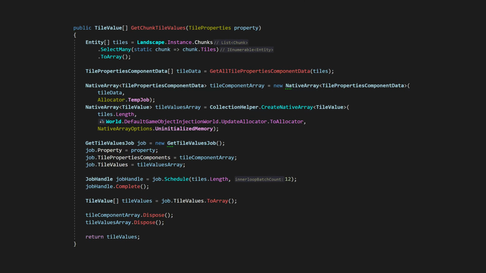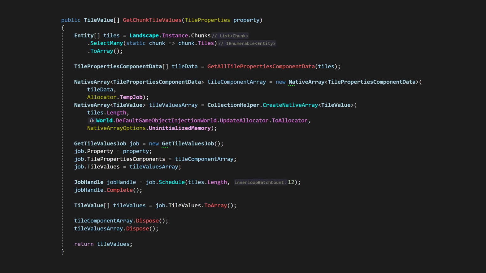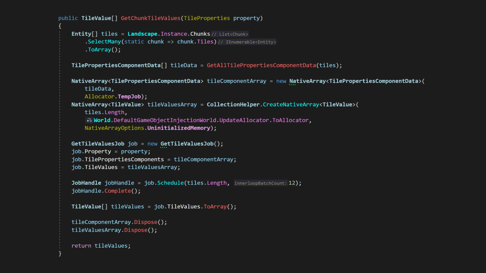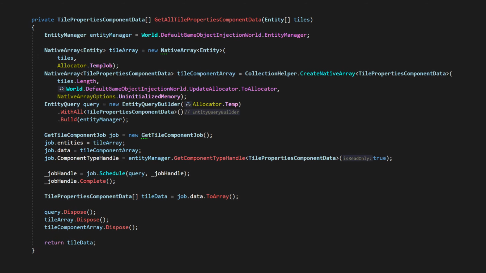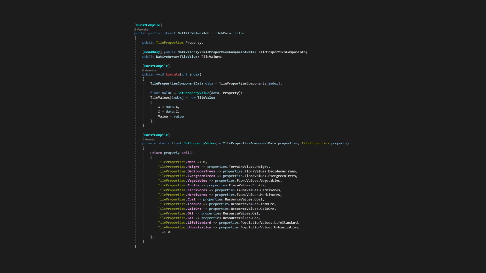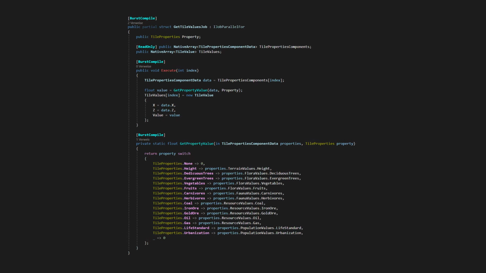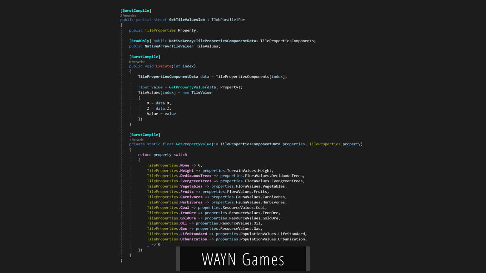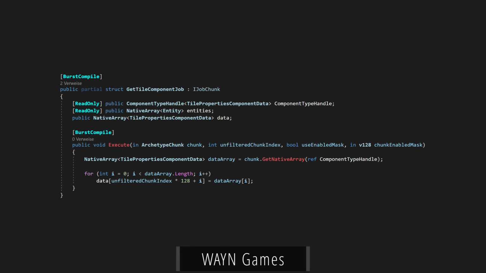At first, I collect the tile data from the ECS world. This by far is the most computationally intensive step. To maximize the performance, I use Unity's job system. You can see the code here. Just pause the video if you want to take a closer look. Again, a huge thanks to Wayne Games for the help to figure out how to set up and schedule the jobs.